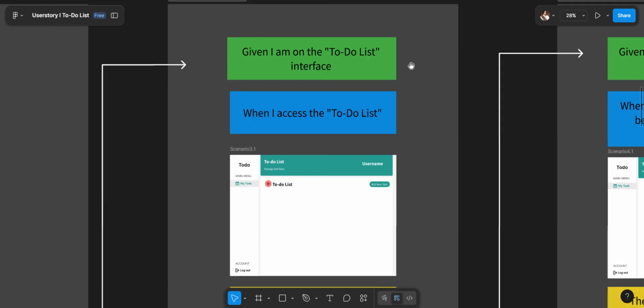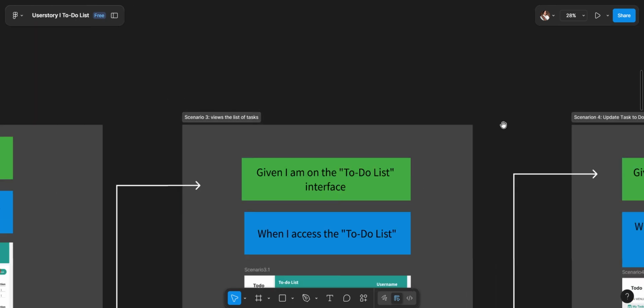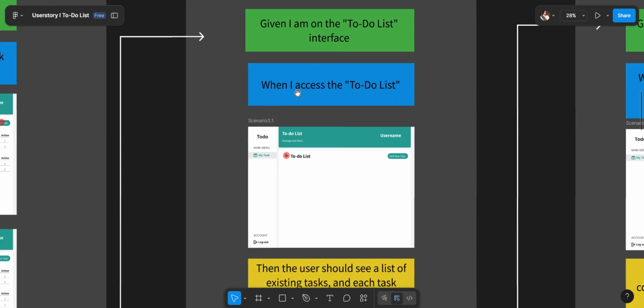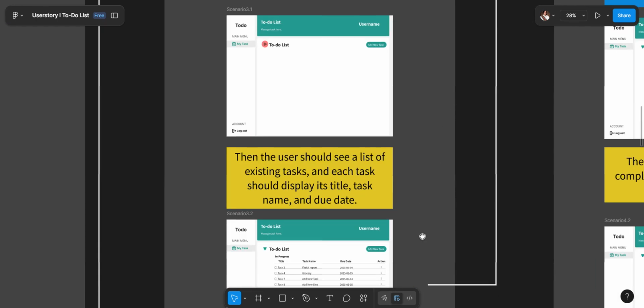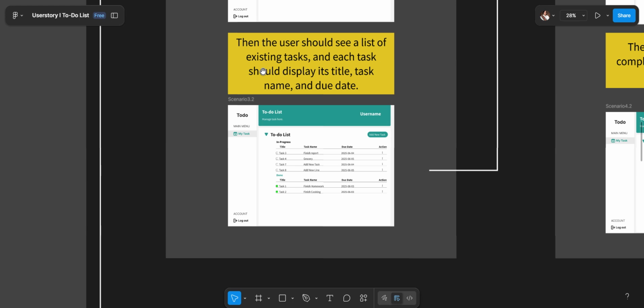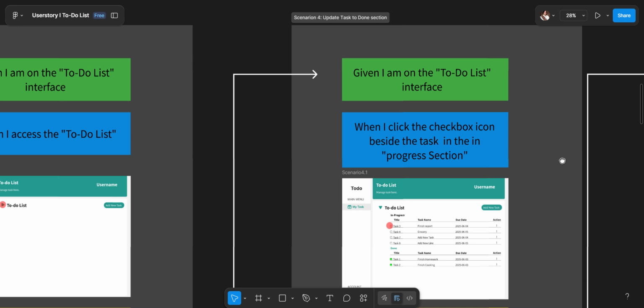Next is scenario 3. When I'm in the to-do list interface and I access the to-do list, the user should see a list of existing tasks, and each task should be displayed with its task name and due date. Next is scenario 4.